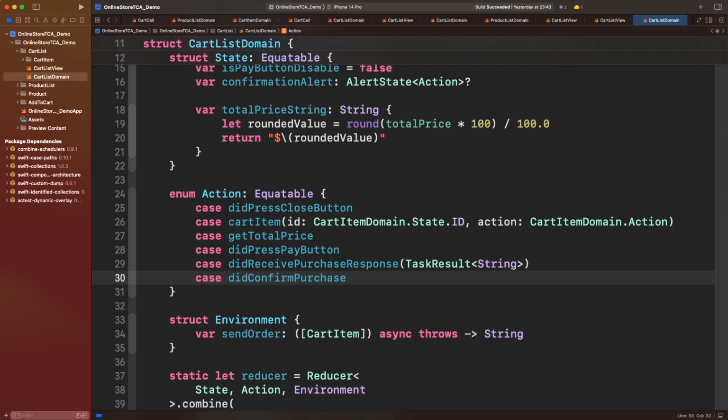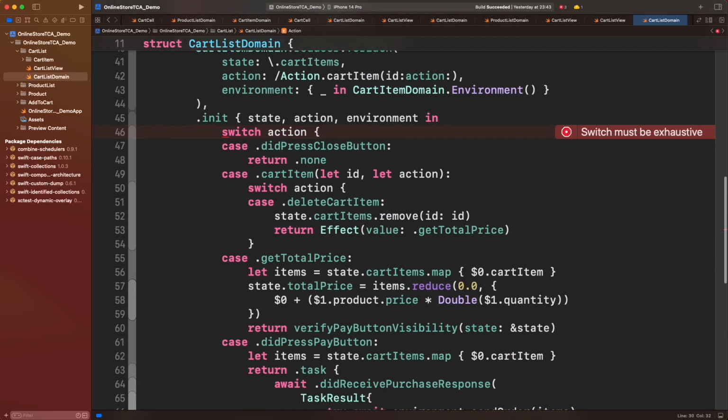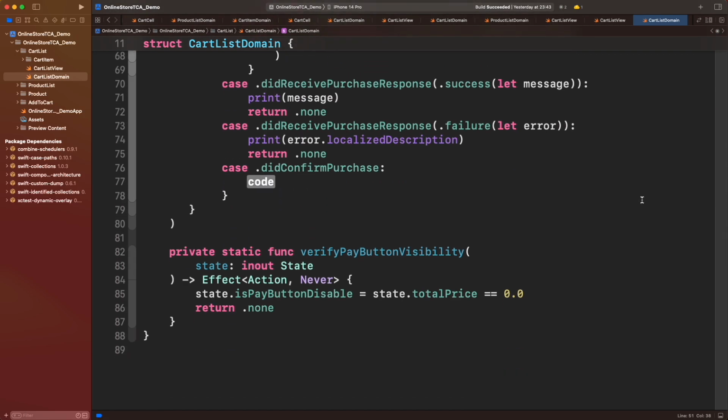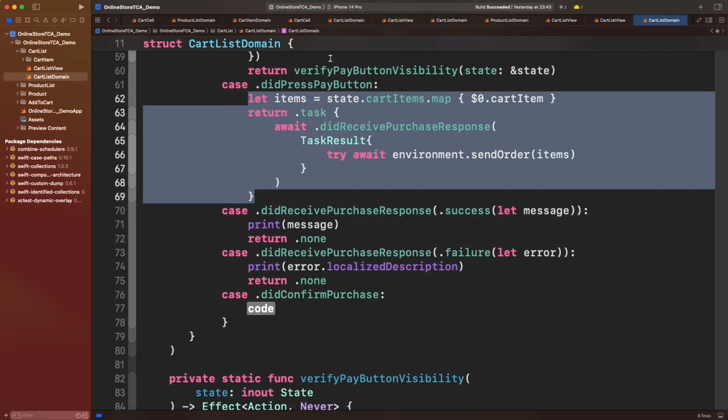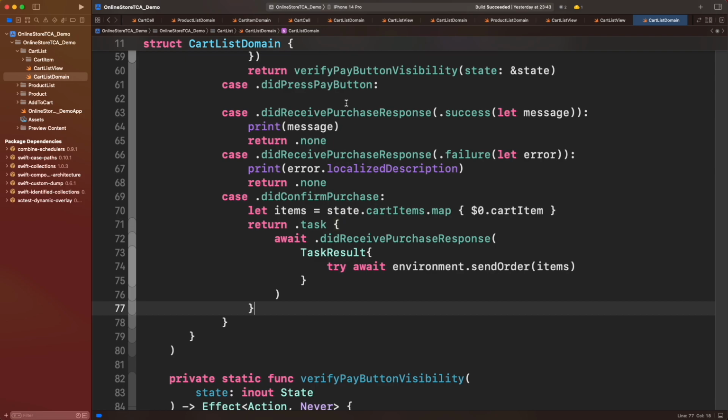All right, let's move to action and add one that reflects the confirmation from the user. Now let's configure the alert in the reducer. We just created this action, but this is not the place to create the alert. In fact, this will be the place to put the logic from the press pay button. Let's move that code to the confirm purchase action. It is the press pay button where we will call the alert.